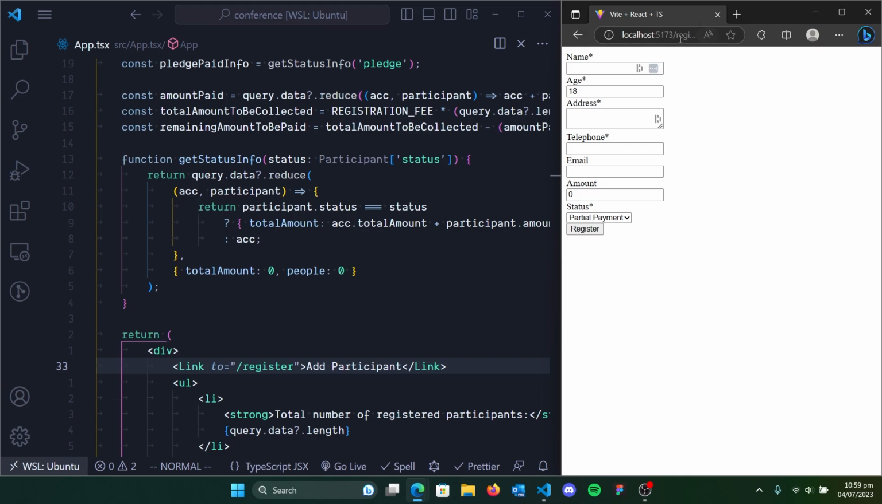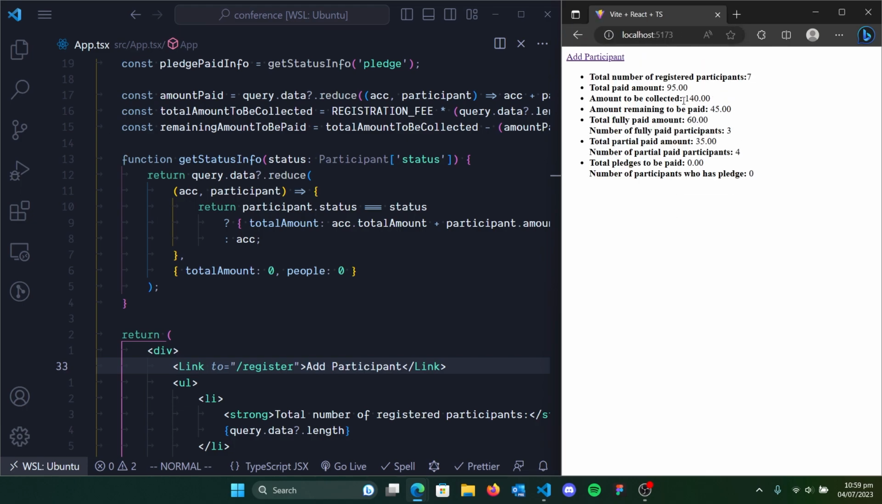So if we register the person, I guess we can navigate back. If we go back to here, we can see that the amount paid is 95 and the total amount to be collected is $140. The amount remaining to be paid is $45 as well.